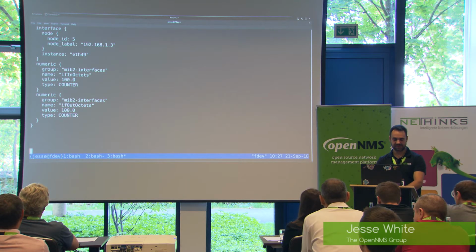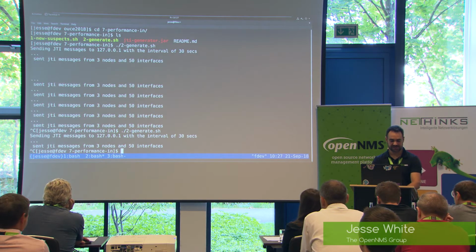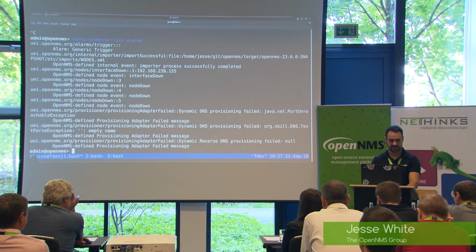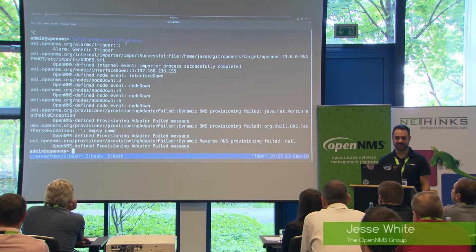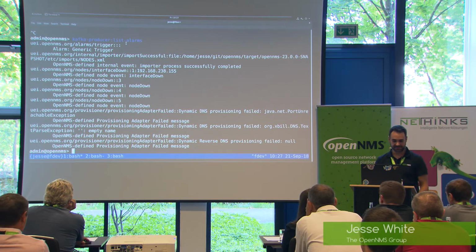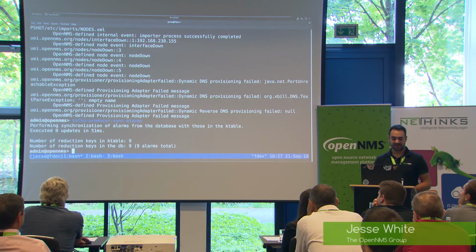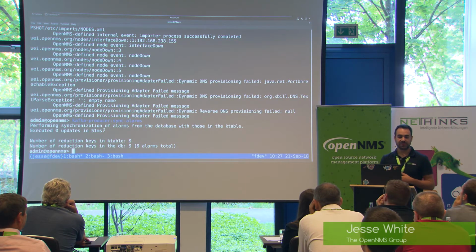Okay, and just one other thing to touch on here, we push out the alarms as well, and we have a couple of shell commands here that make it easy to show what's in Kafka. Kafka producer list alarms will show the alarms that are currently present and active in the topic. And we also have a synchronize command that periodically runs automatically. You can also trigger it manually here.